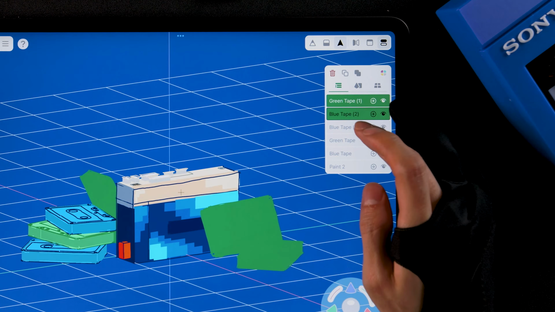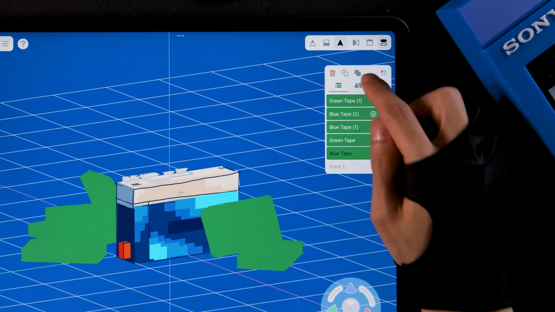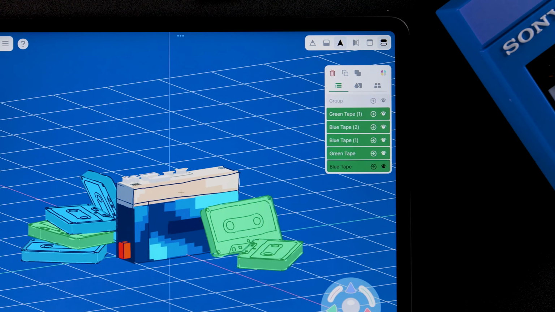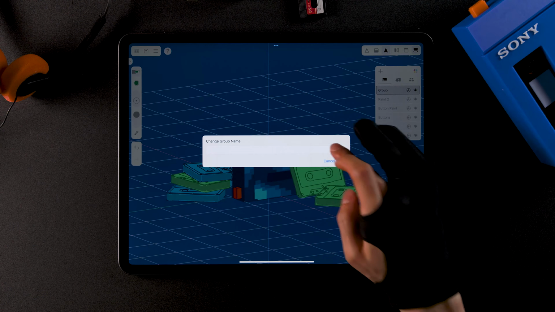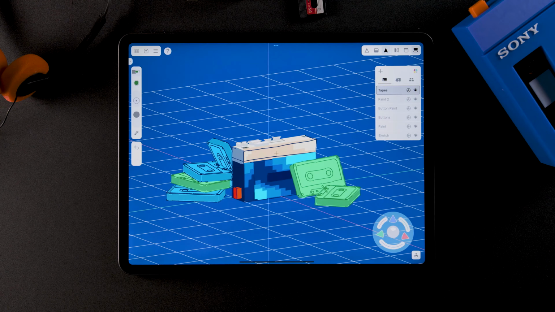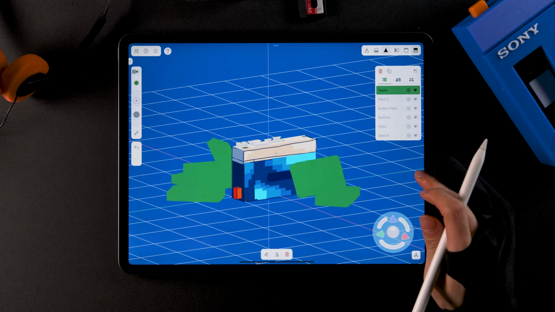Select all the tape groups if you're done. Let's merge them into one. Rename the whole group to Tapes. Next, select the Tapes group and duplicate it.